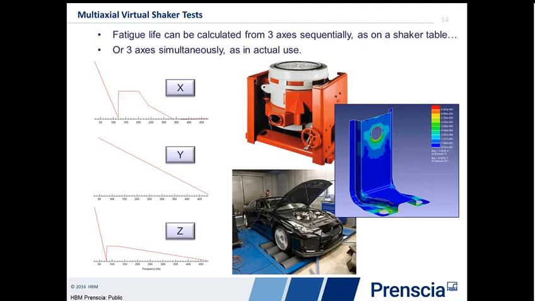However, in real life, we know that our component doesn't see these individual directions one after the other. They're combined together and run simultaneously. And so we have the ability inside DesignLife to run a virtual shaker table, which is running individual single-axis tests one after the other and using a duty cycle to combine together the damage to simulate the shaker. Or we can actually apply individual PSDs simultaneously and look at the overall excitation as we see it in the real world, or in a multi-axis shaker table.